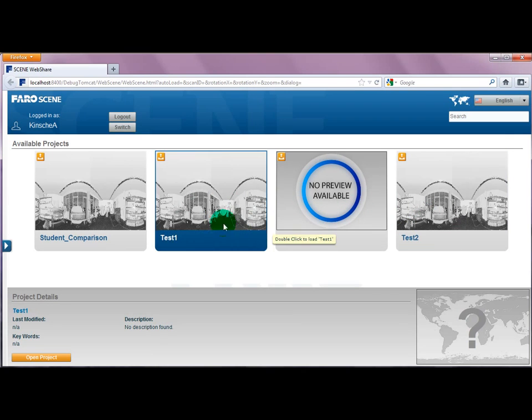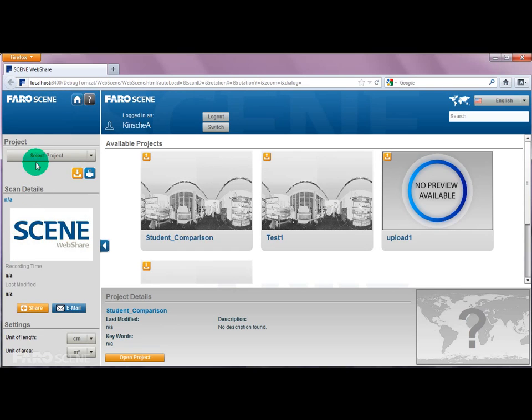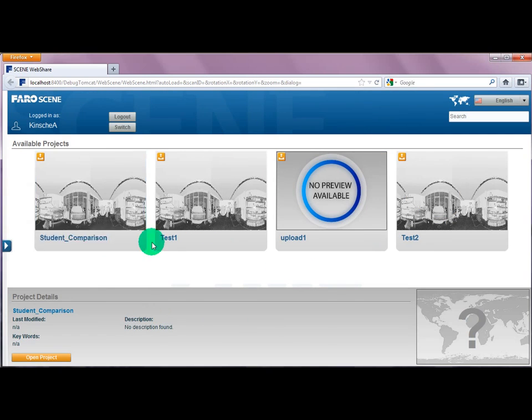On the left side, you can open the control panel. Here you can select a project and change the settings, for example the unit of the length and the unit of the area. Close this control panel. If you want to open a project, you can open it by double-clicking.